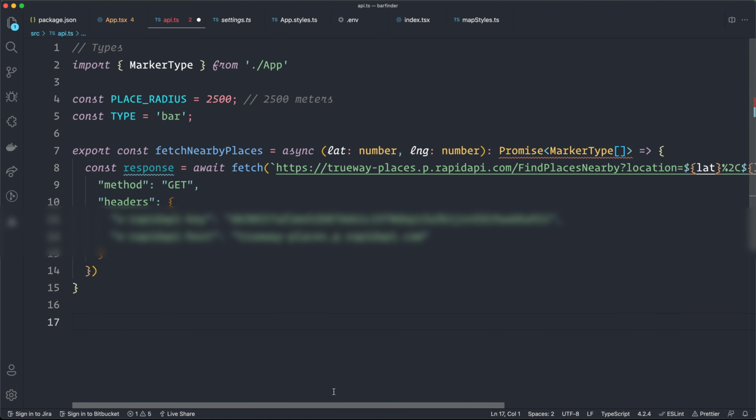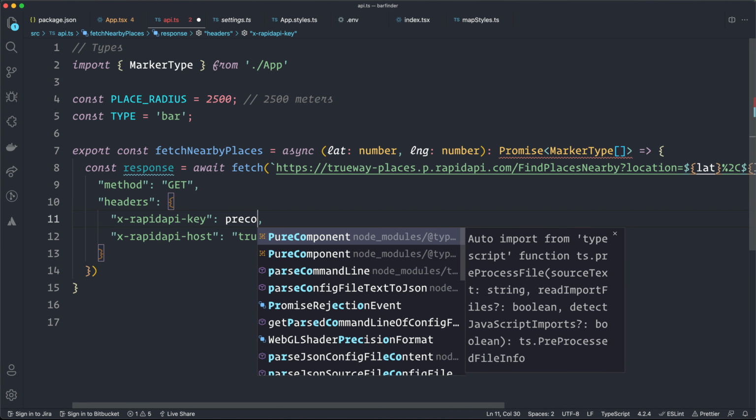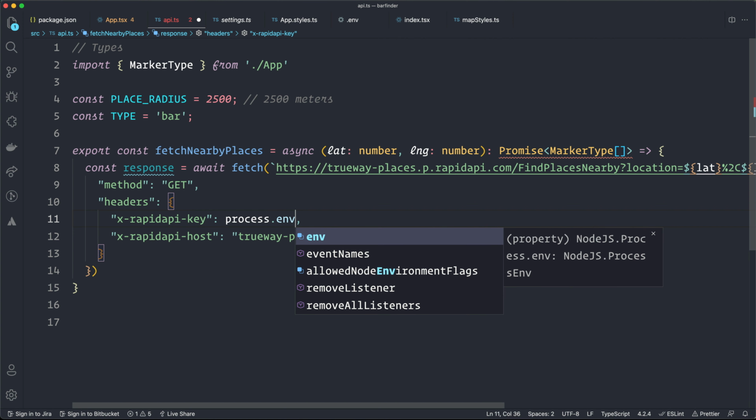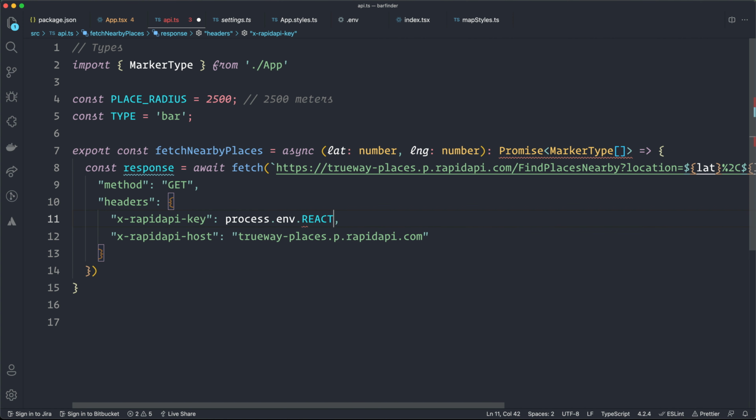That's our call to the API. The method is still going to be get the headers. I'm going to remove this key here and use it from our .env. So process.env.react underscore app underscore API underscore key. And I place an exclamation mark because I know it's there. And the host is going to be this one that we pasted in. So that's fine. All right.